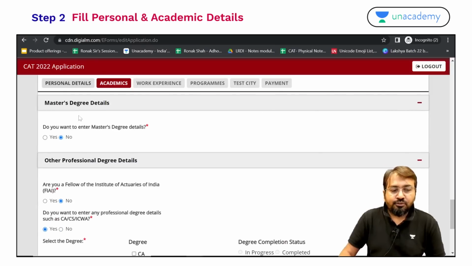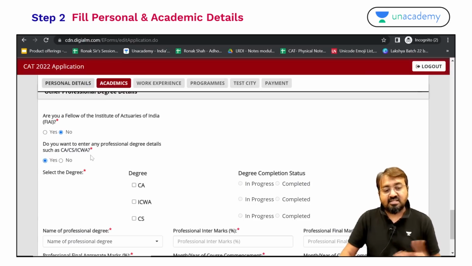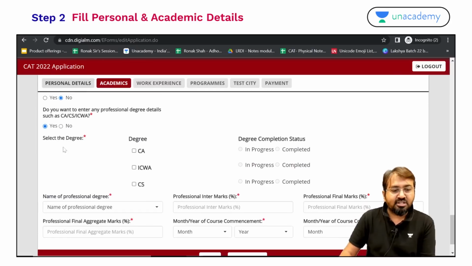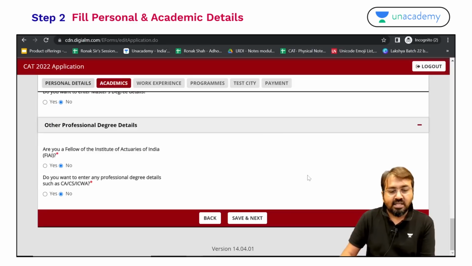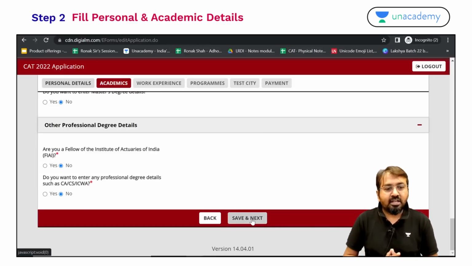Going further, if you don't have any master degree to enter, then you can select no. Other professional degrees, so for example, no. And do you want to enter any professional degree such as CA, CS, ICWA? If you select yes, then it will ask for all the degrees. So CA, ICWA, CS, all these are professional degrees. If it's not applicable, you can select no, and you can click on save and next. So this is how you can complete the academic details section. Now let's talk about the work experience section.